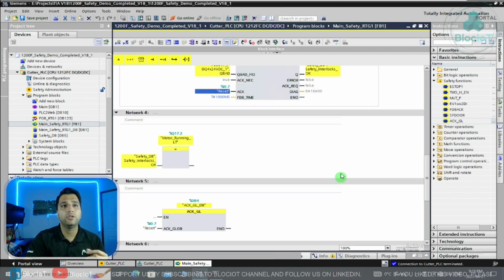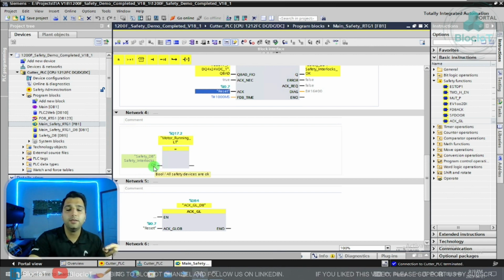So now I'm going to use that to start the motor. This is the FBD, or function block diagram, and I'm just going to connect that directly to a motor running. Once everything is fine, I want to run my motor. If everything is not fine, or one thing is not right, I turn off the motor.